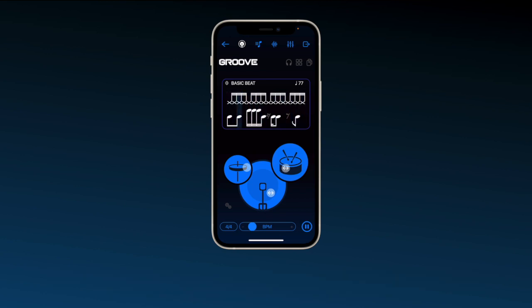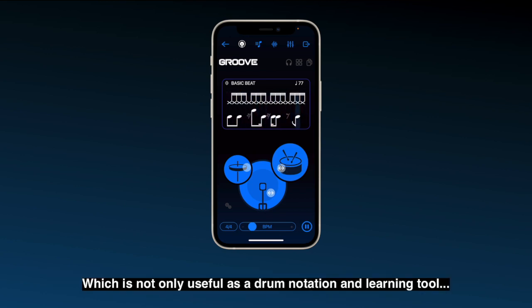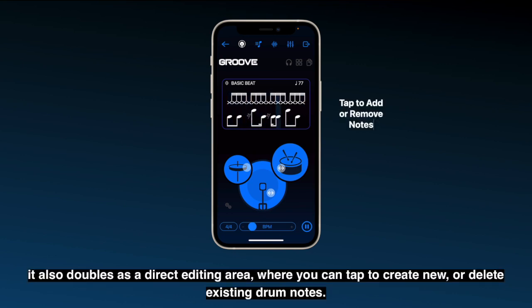The notation screen above the Groove Designer pads provides an instant representation of the drum patterns created in real time, which is not only useful as a drum notation and learning tool, it also doubles as a direct editing area where you can tap to create new or delete existing drum notes.